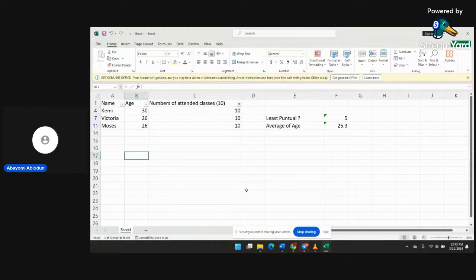So with this filtering and sorting, it's easy for you to navigate what exactly is going on in your data set. That's just one of the advantages of using those particular features.